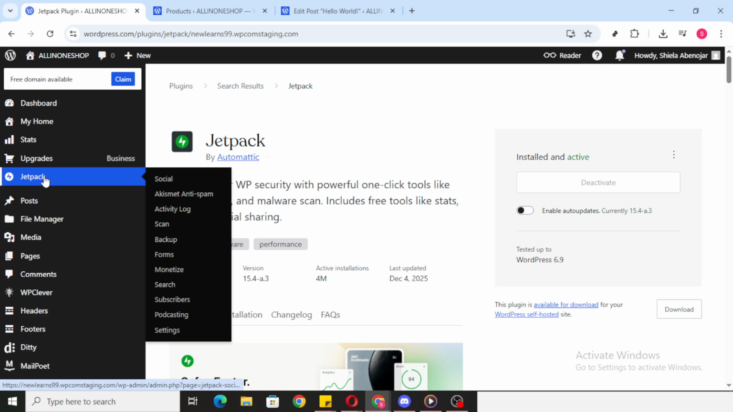A few quick tips as you go. If you can't find Jetpack in the plugin search, double-check the spelling or refresh the page and search again. If the connection doesn't complete on the first try, reload the Jetpack screen and sign in once more to confirm the link. On your phone, make sure you're logging into the same account you used during the Jetpack setup. That keeps everything in sync.